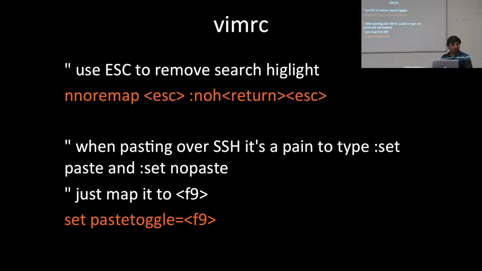So on my MacBook, I have to do function F9. Yeah, that worked fine for me. But you just set it to F9, but then you do function F9. I have it set to backslash P, which is annoying, because with F9 every time I put a backslash. I mean, let's say you're working on a PC and you're working in PuTTY, you have to press F9, because you have a different keyboard for your PC, right?